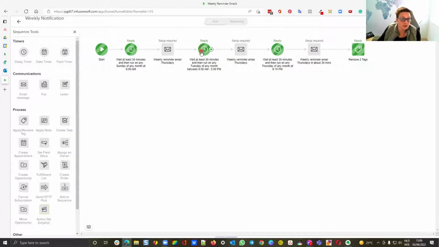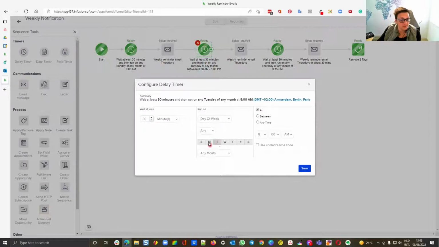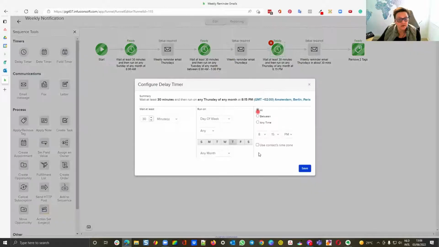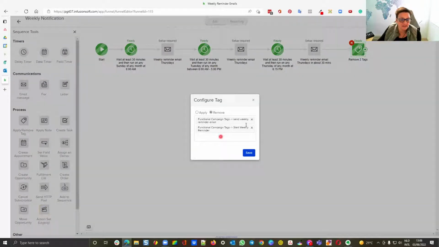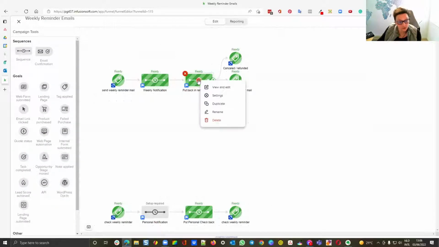Then I'm going to wait. And on Tuesday, I'm going to send another reminder email, which says basically the same, Tuesday, any month. And then on Thursday, I'm going to send the email at 8:15 p.m. because 8:30 is when the call starts in this case. And then I'm going to remove the tags, the start and the send weekly. And then they go to the next sequence where I want them.